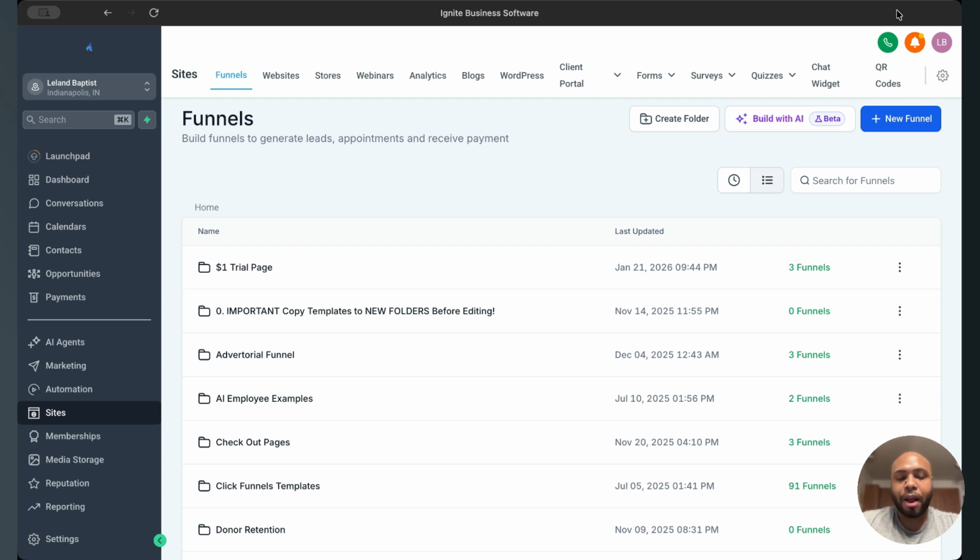So, one of the great things with AI is that as people are beginning to use it, they are beginning to interact with it more. And so, what we're adding to Ignite Business Software is the ability to have AI create either your funnels or your websites. So here's what this looks like.